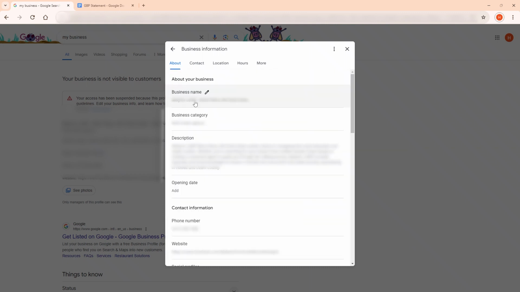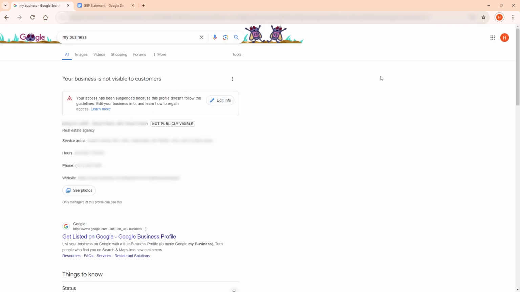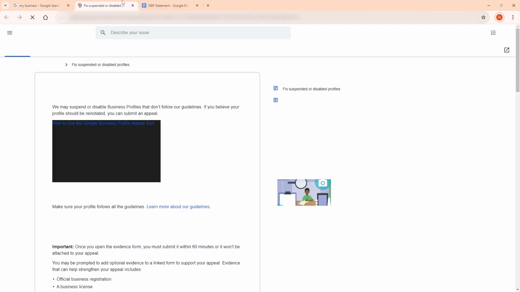Now, if you have not been flagged for your name, then don't change this, but it should be very simple to just have your first and last name, space, dash, space, the city, and then the words real estate. That's what I would do in my profile. So get all those things edited as well. And then what you're going to do is click Learn More to get your profile reinstated.